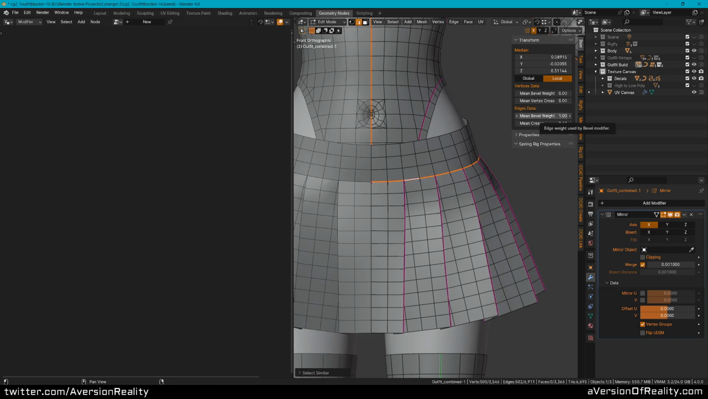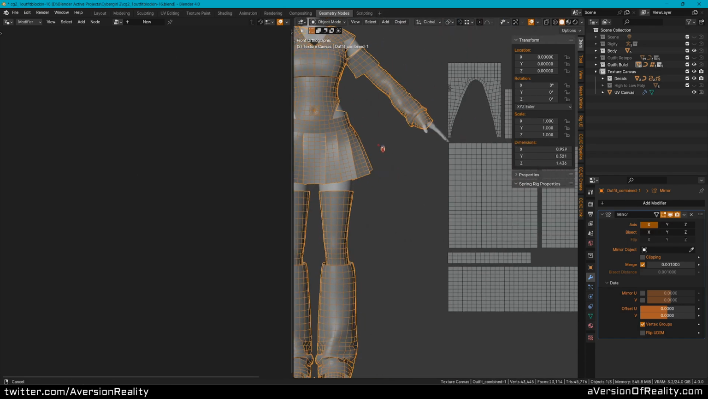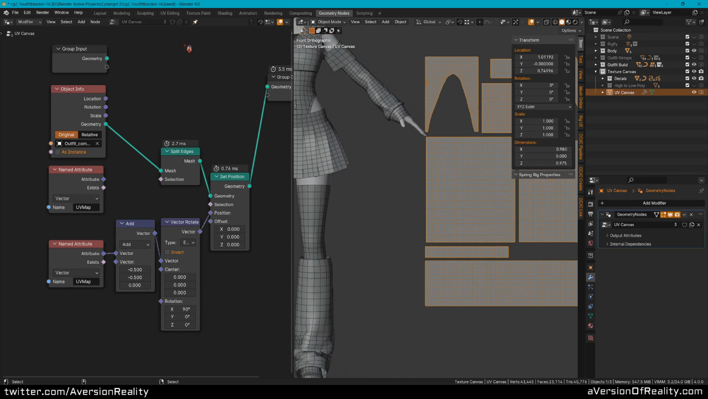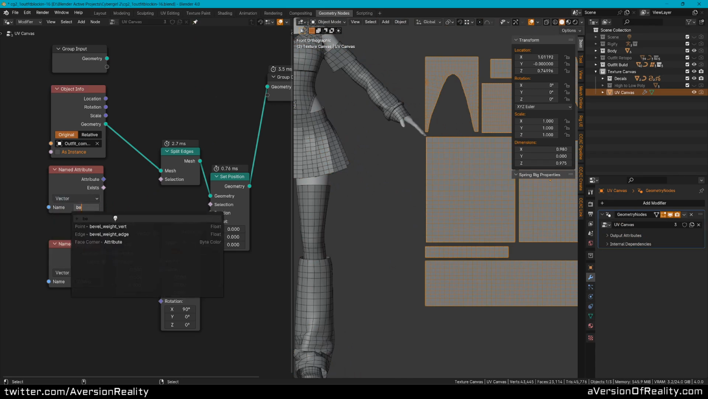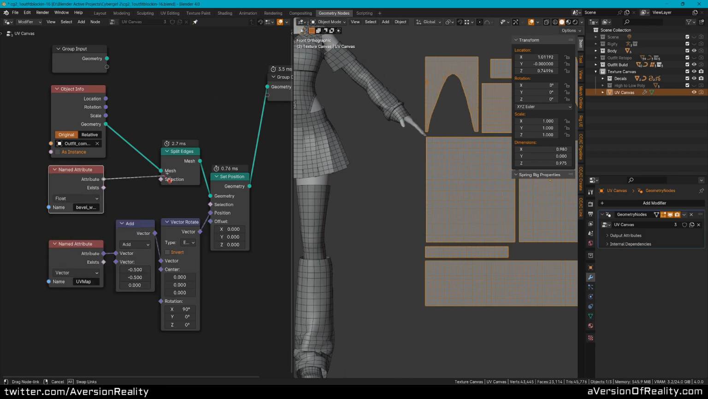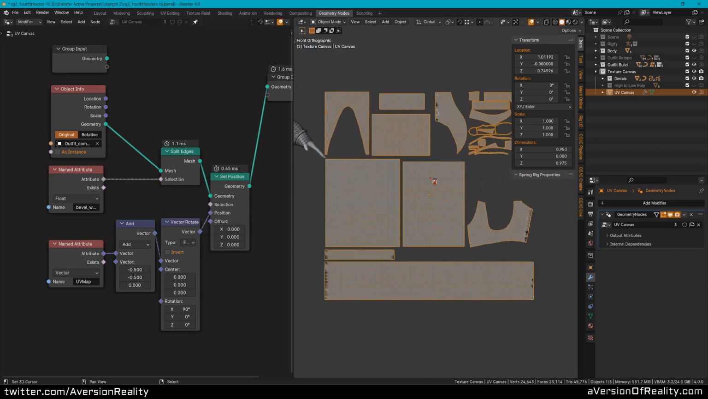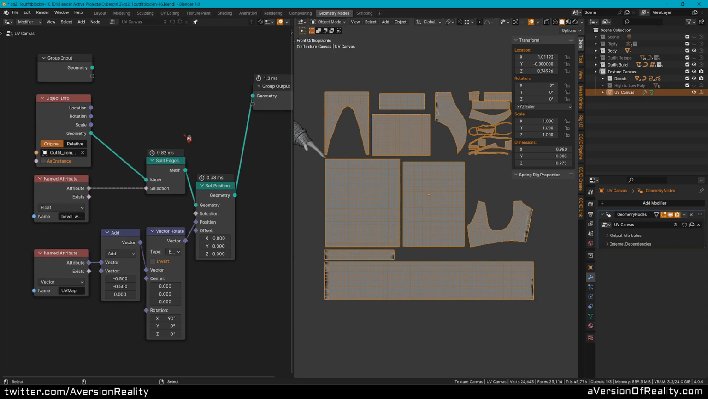Well, I already have it done. You could also use Crease or Sharp, but I'm not using any bevel, and I might use Subsurf. So back here, we can now get that bevel weight edge and split based on that. So that's doing the same thing now, except it's much faster than before, because it's only splitting edges that need it.